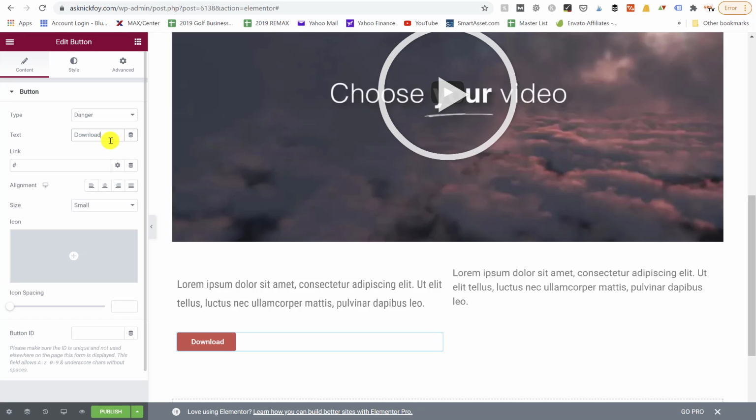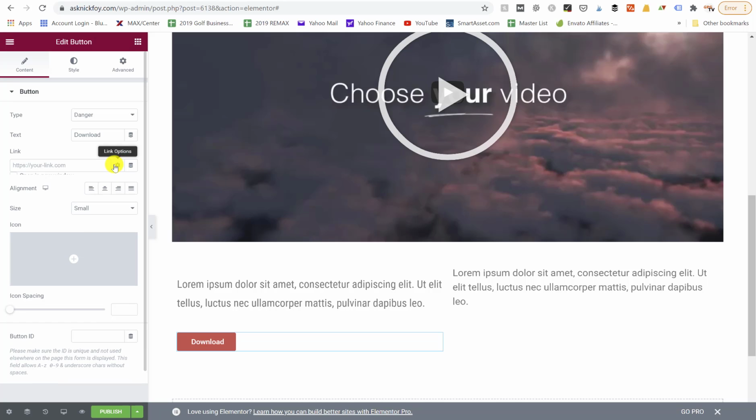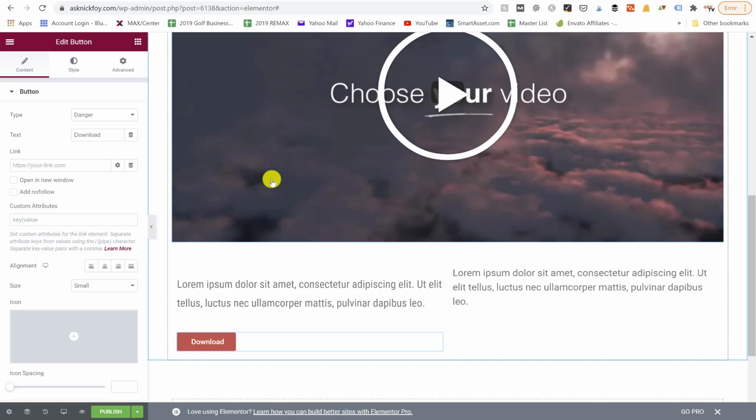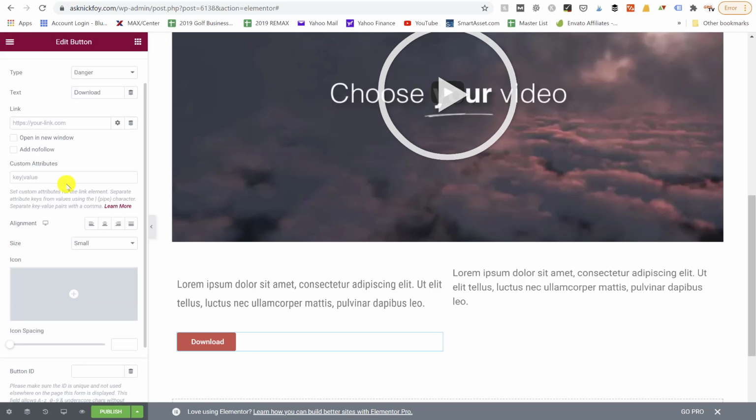So if you want to make like a download button where somebody could download a PDF, you can just change the text there to download, and then you can link out that button to your PDF. So you would just copy paste your PDF link from your media file in your dashboard, and you'd paste it in here under link. We can click on link options if we want to open it in a new window. So if they're going to look at a PDF file, you might open it up in a new tab. That way they don't exit out of this page and reload to the new page, which is the PDF. Instead, this page will stay open and it'll open the PDF up in a new page.